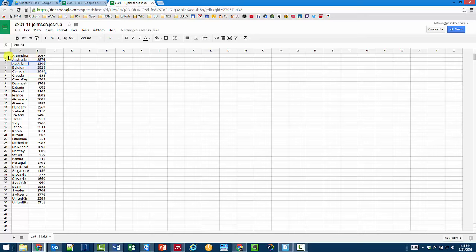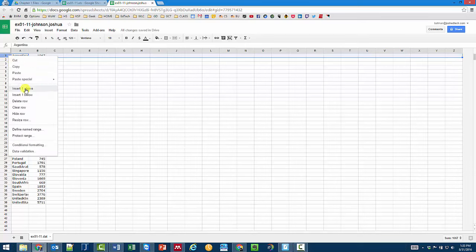What we do a lot of times, like I said, if you were typing in data on your own, I would go ahead and say, I want to add a row. And this is in Google Sheets.